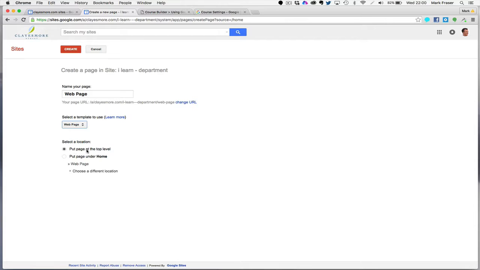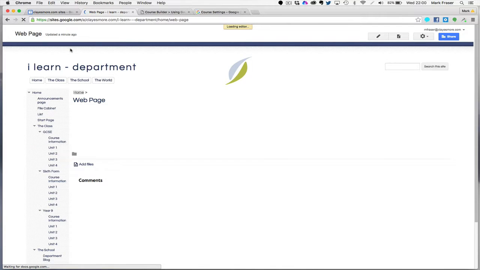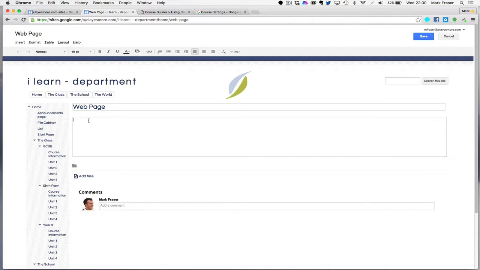You then have a choice of where you want the page to be. You can choose to put it at the top level, but more often you're going to want to put it under the page where you are, thus creating a daughter page, if you like. Or you can choose a different location entirely. So when you've made those 3 decisions, you click Create, and the page will be created.